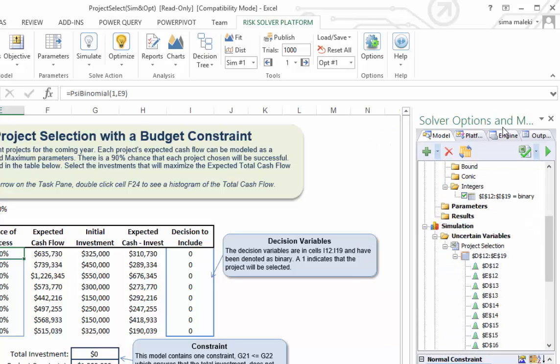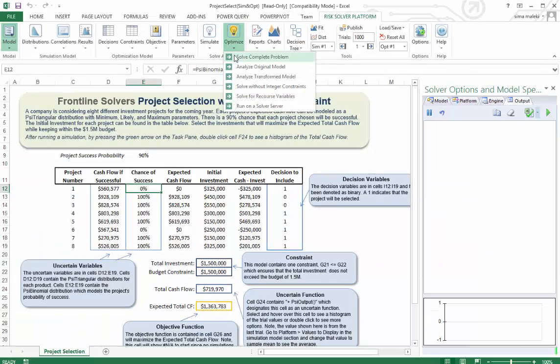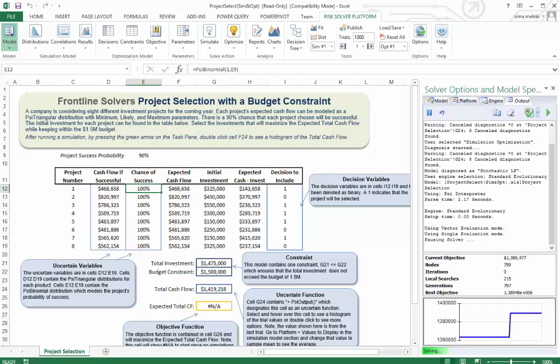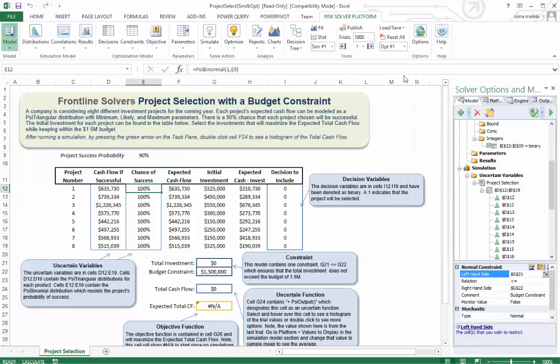Here is a project selection or capital budgeting problem. It has uncertainty, it has integer variables, it has an objective of maximum total cash flow, and an investment constraint. It has distributions for cash flow of successful projects and also distributions for whether a project is a success or not. Let's see what happens if we solve this problem with Risk Solver Platform.